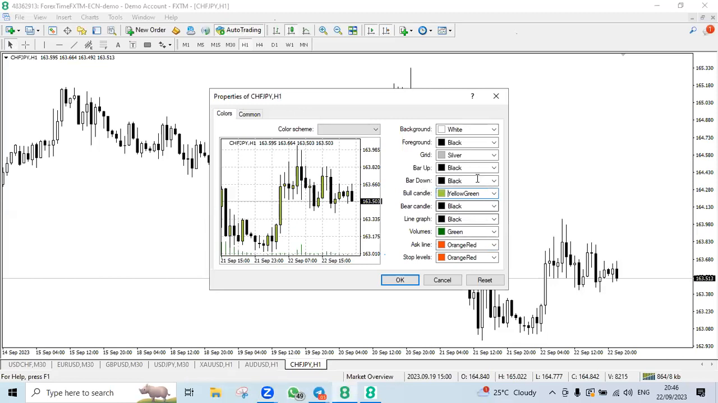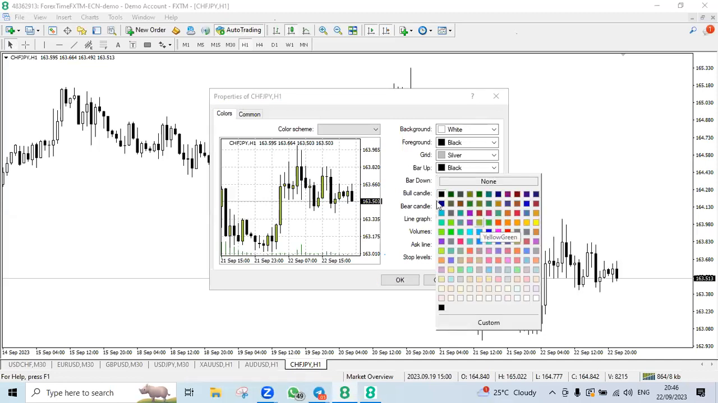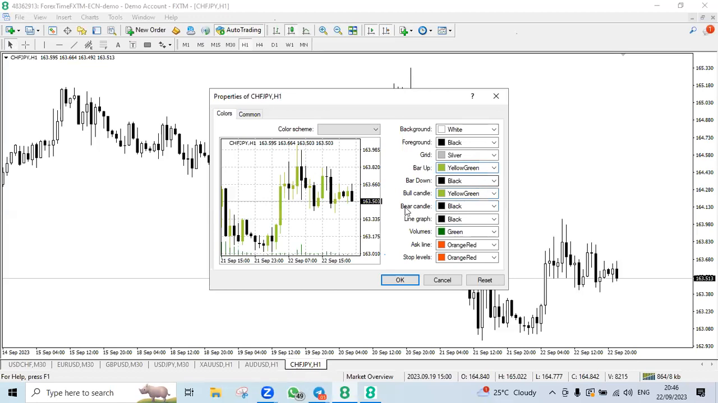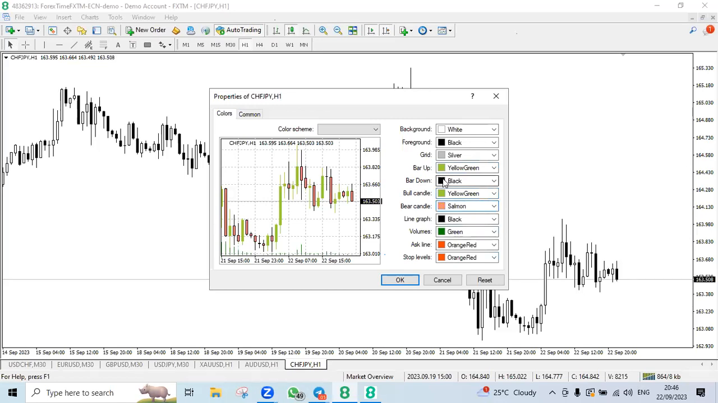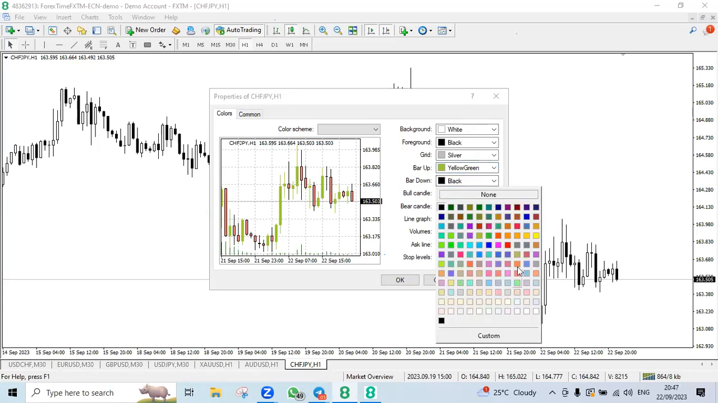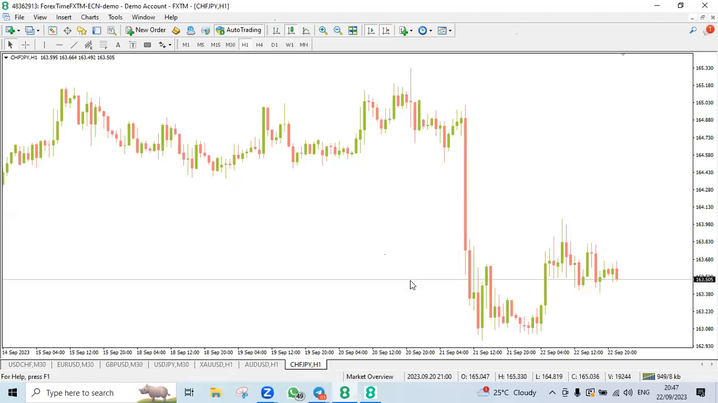Now back candle up, back candle down. I want to also use green for the back candle up. Where is that green I use? Yellow green. Okay. Then for the bear candle, I want to use red. Let me use this type of red. Back candle down, let me change it to that one as well. Several colors here. Okay, good. If I say okay, watch, it has changed. Can you see? It has changed to another beautiful color.